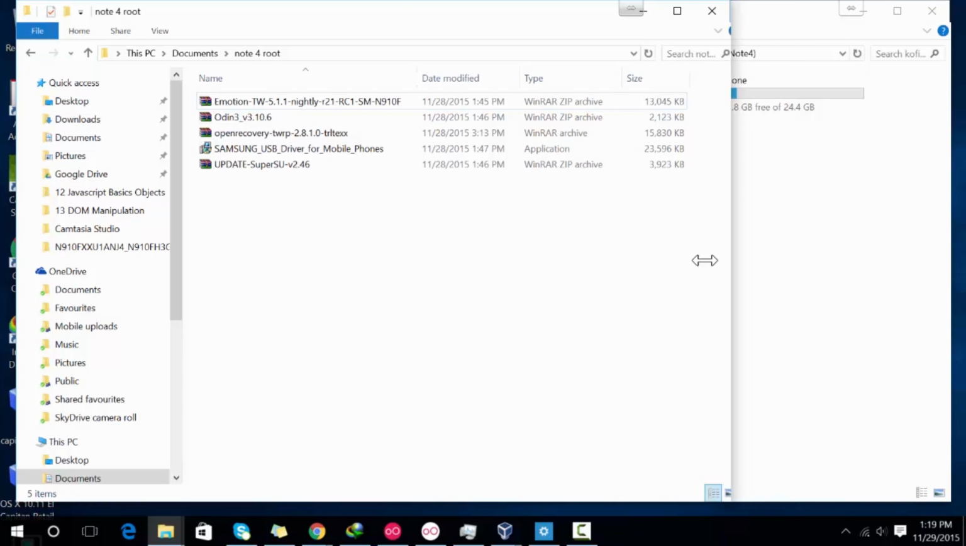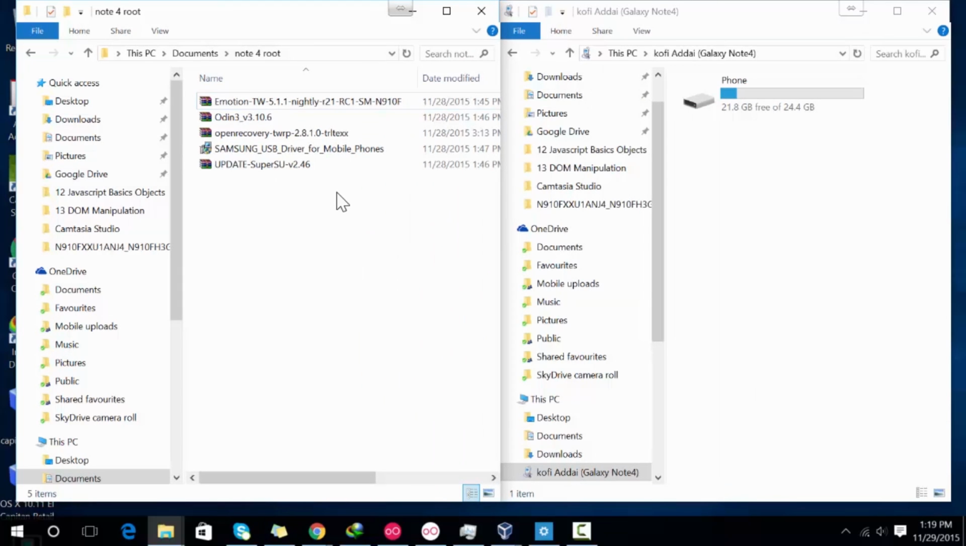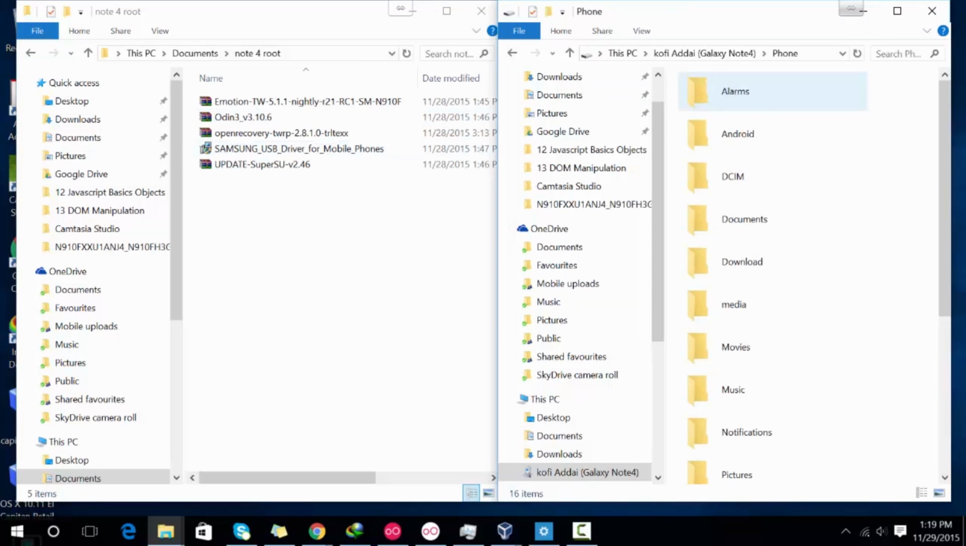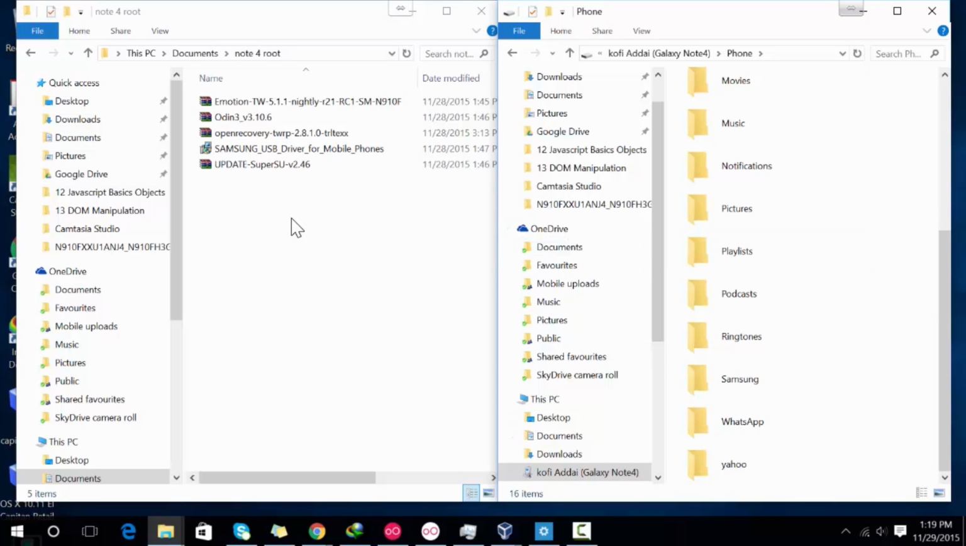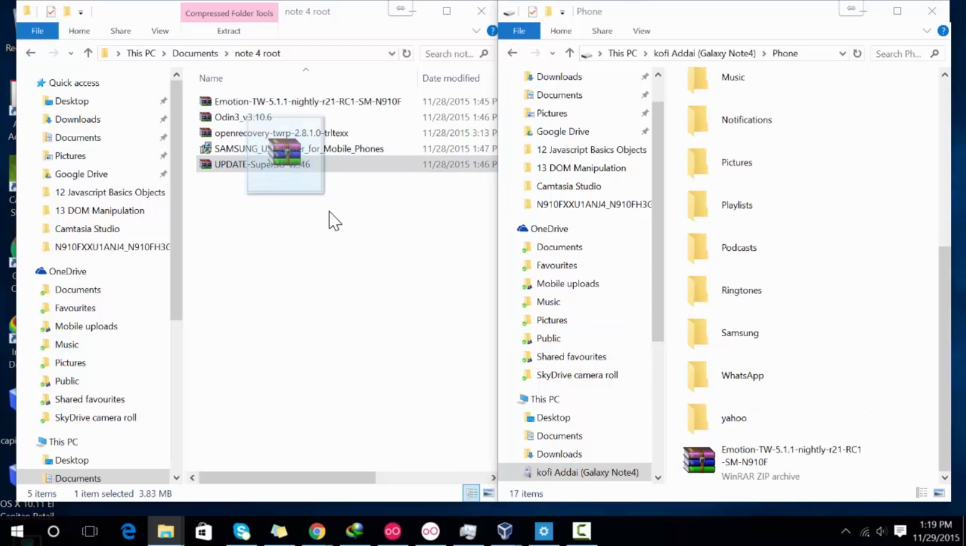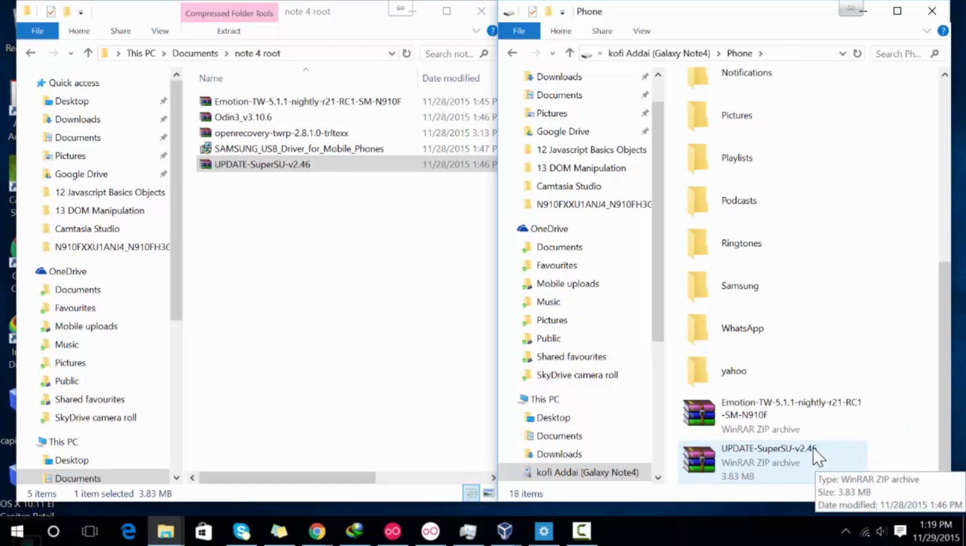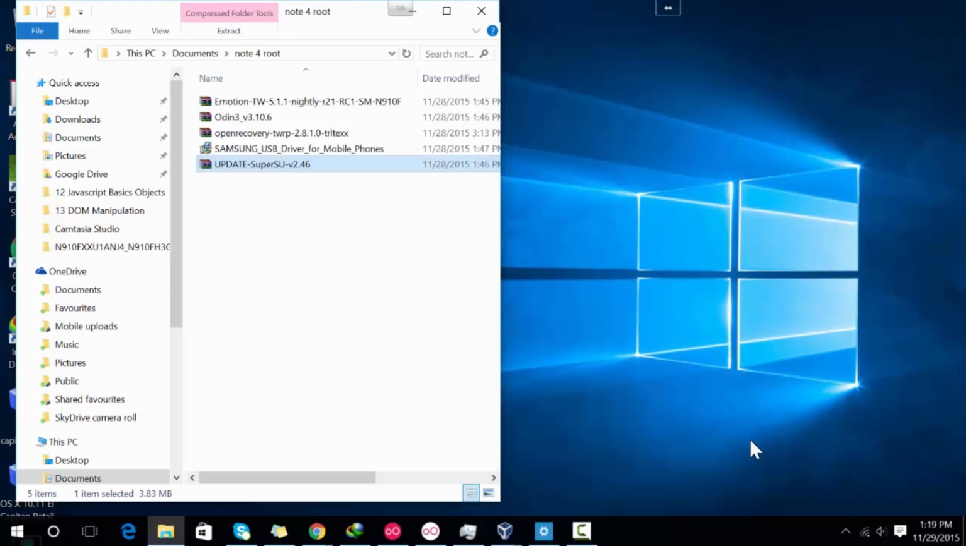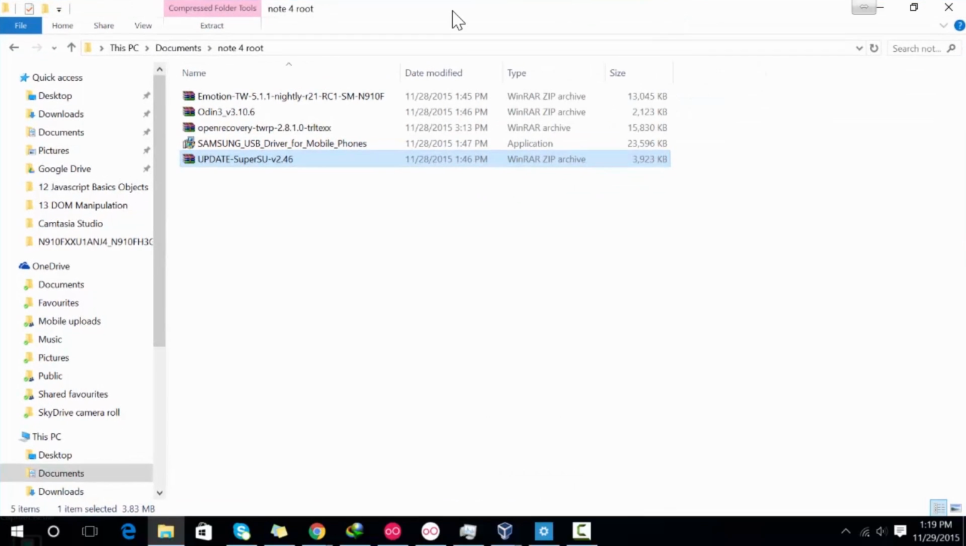Okay, here we go. So go into the phone directory, and what I'll do is I need to move the Odin and also the Update SuperSU onto the phone. So I'll drag it right there, and then I'll drag the update as well. As you can see, now those two files are on the phone. Once you have them on the phone, you just disconnect the USB. Now you disconnect the USB.